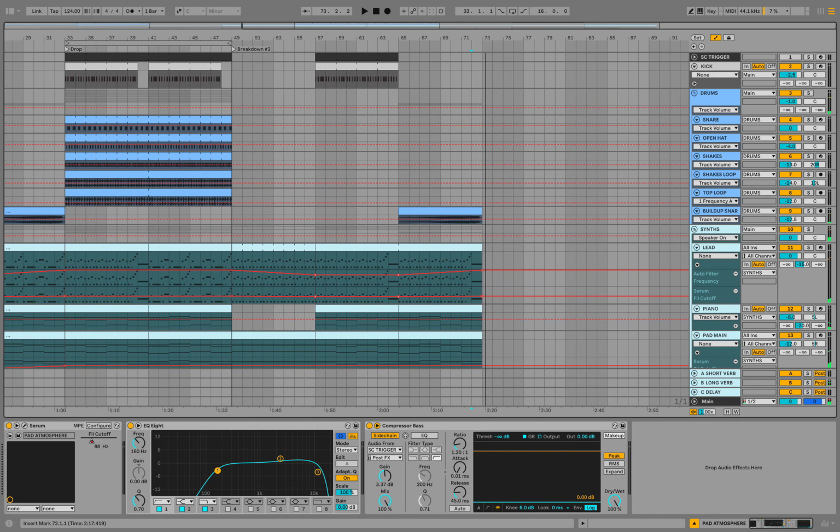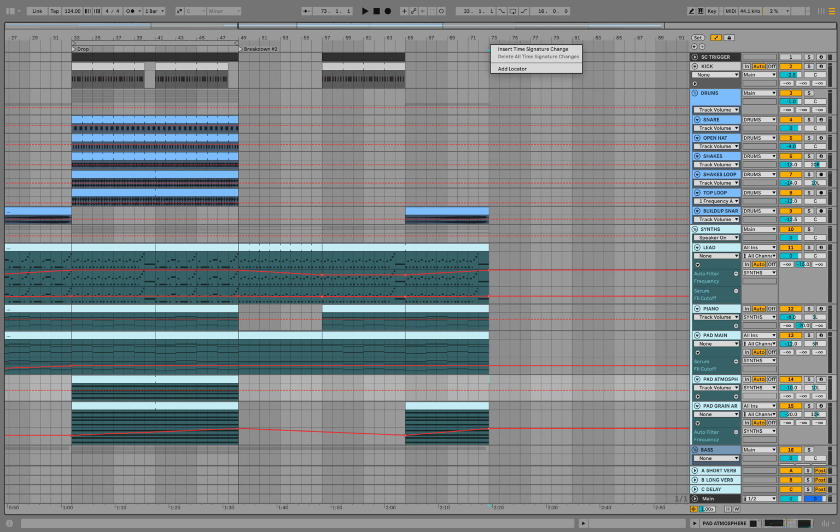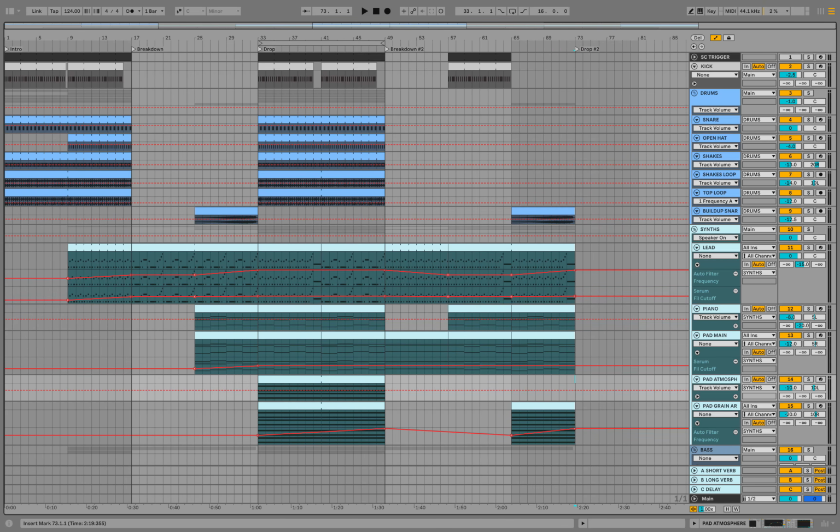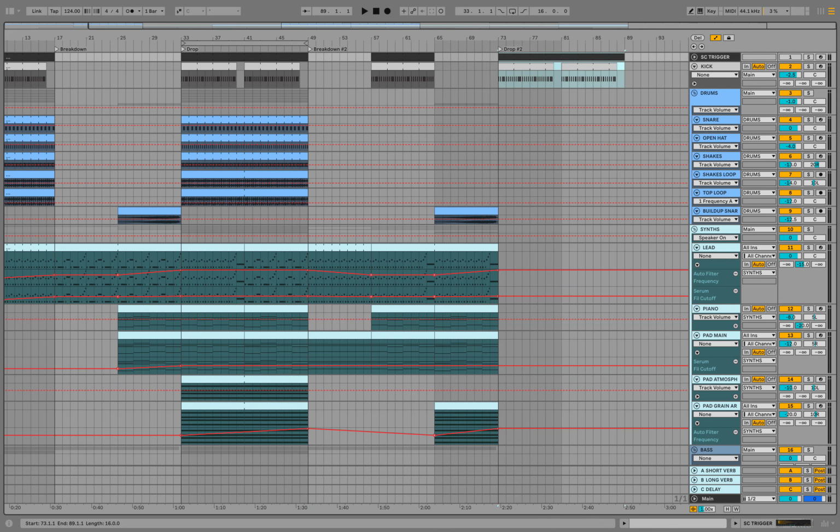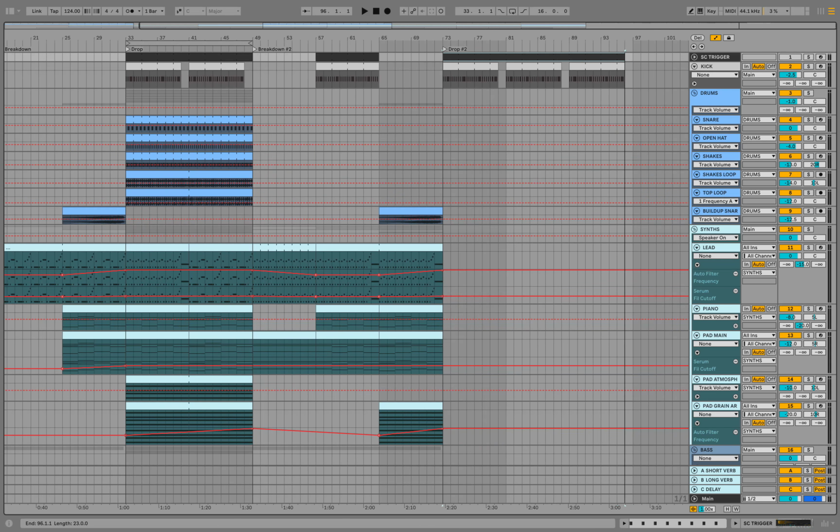Okay guys, we've done all the work in the second breakdown and now let's move to the second drop. And first of all, I will set up the marker. I think we will use the same structure like in the first drop, but I will add the third part to the second drop. It would be 15 seconds where we will create the automation on all elements in the track to prepare the listener to go from the drop to the outro.